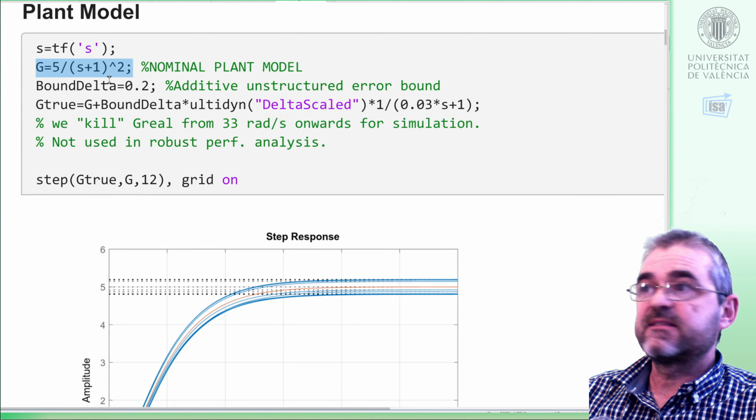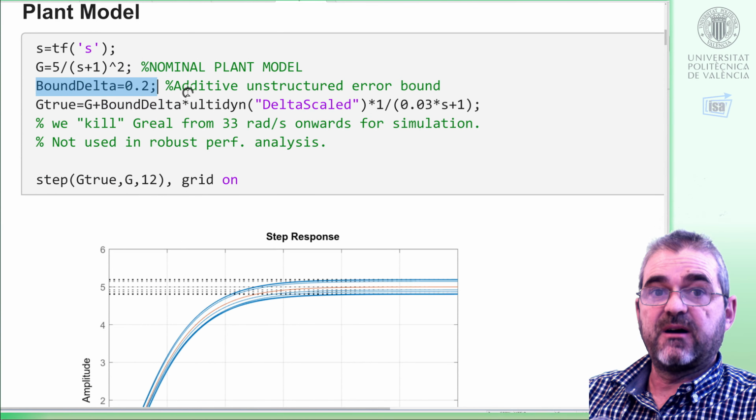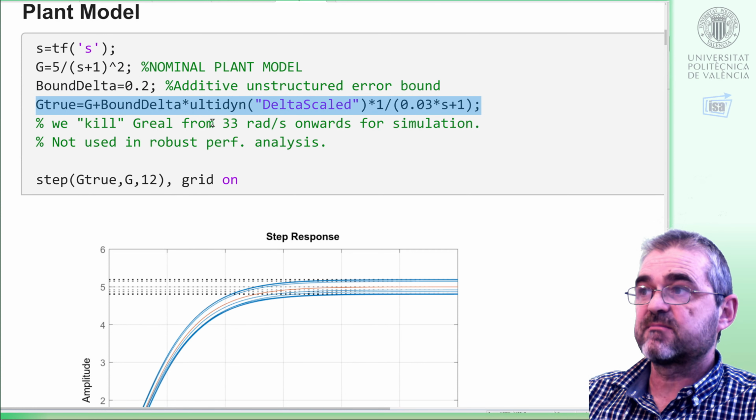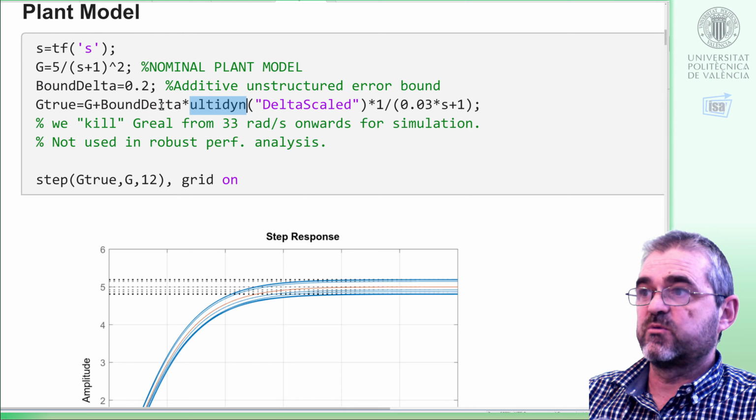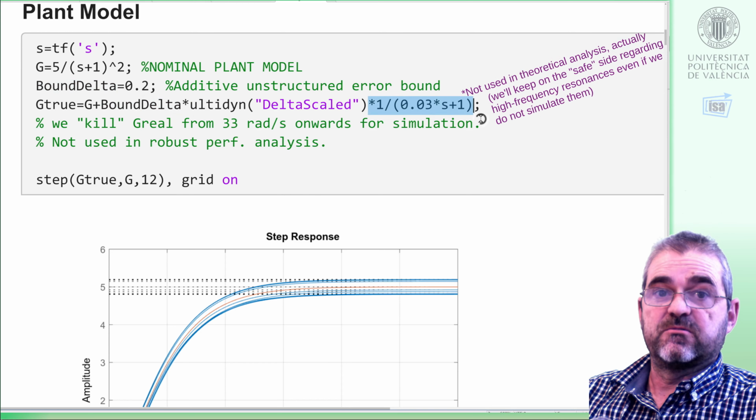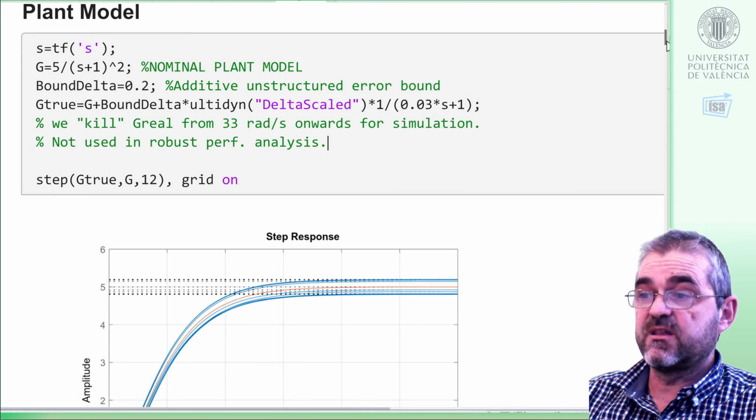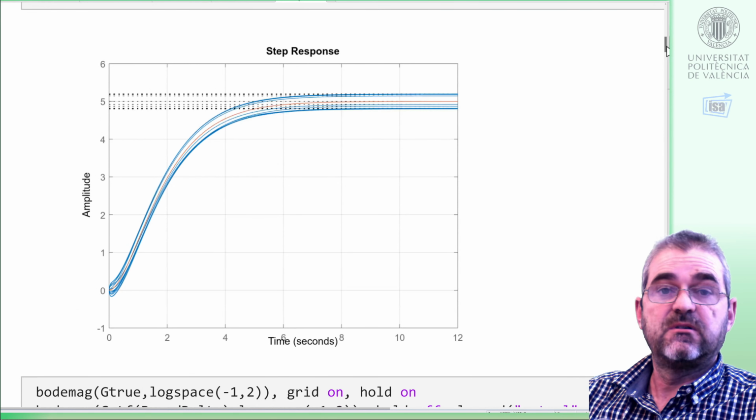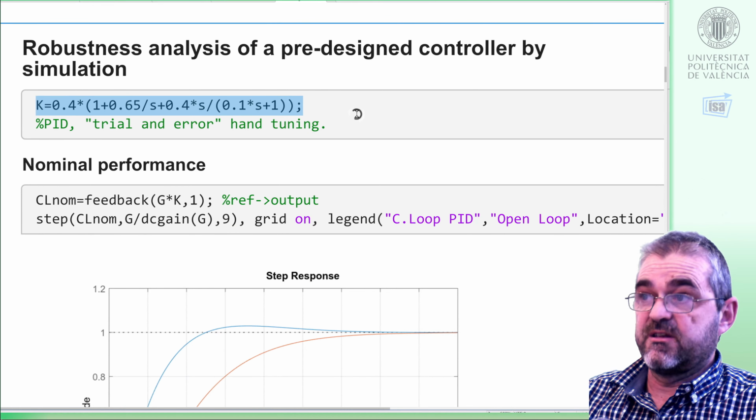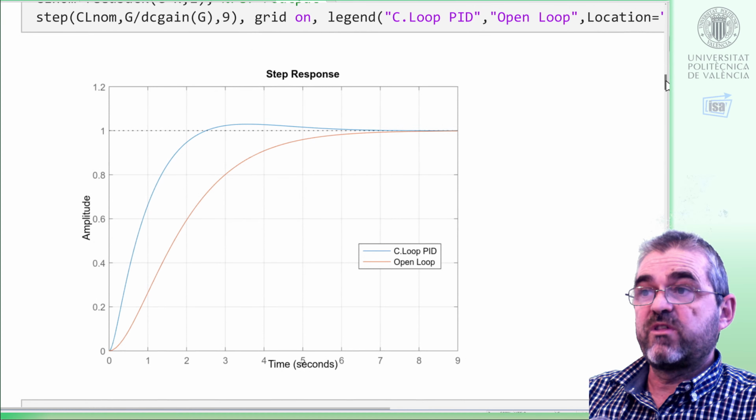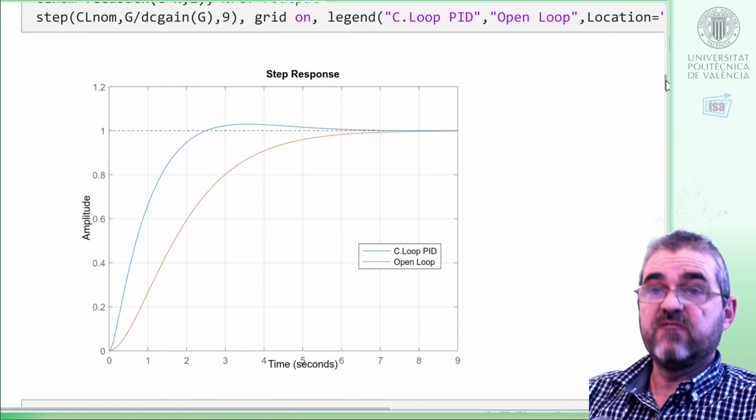We have this nominal plant and an additive uncertainty bound of 0.2. We generated a robust control toolbox object with this unstructured linear time invariant dynamics. This is normalized size 1, so we multiply by the bound, and we also killed some high frequency uncertainty. And with these simulations, these were open loop. And in closed loop, we had this PID controller, just trial and error tuning. We thought nominal performance was good enough.